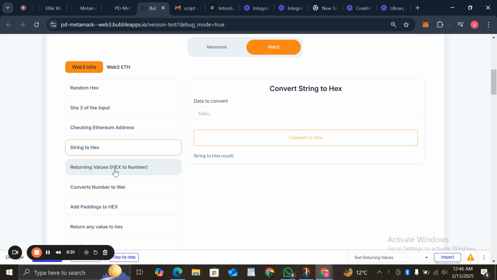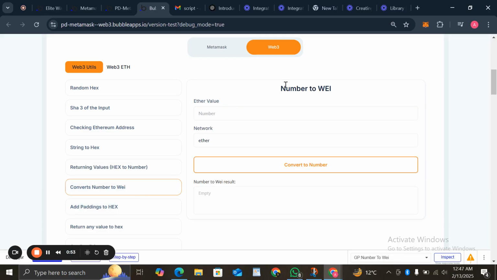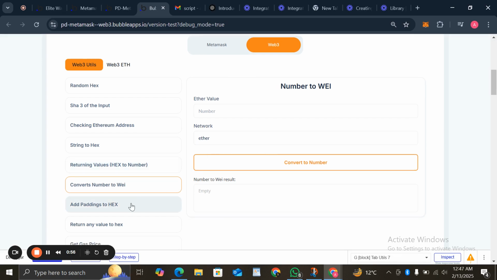The next action is return value as hexa to number. You can convert hexa to UTF-8 value and hexa to ASCII value. You can simply generate any values like you want to use in the MetaMask wallet or with the Web3 that we provide in this plugin, and you can convert the value of the number.